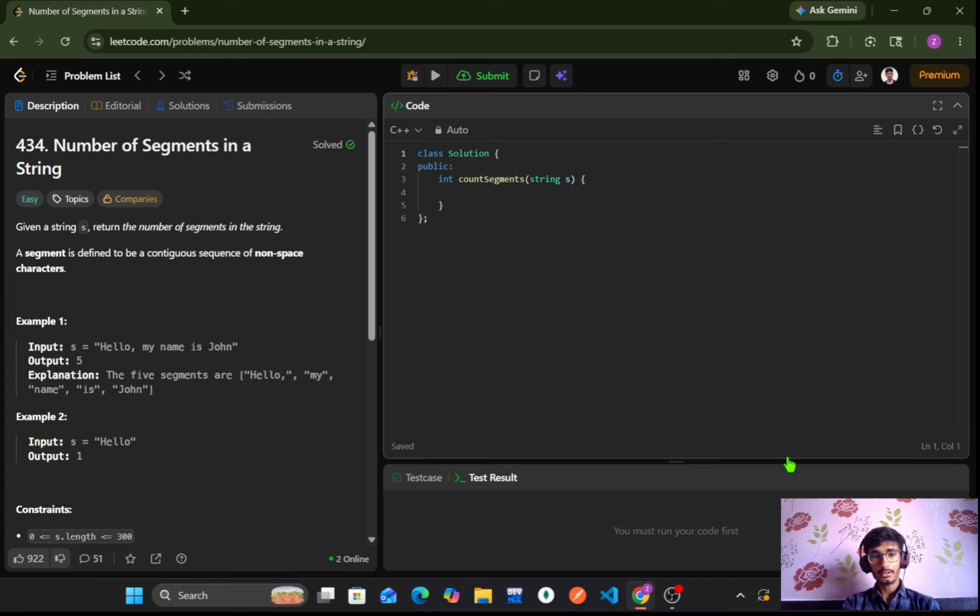Sounds easy, right? But the tricky part is handling input with weird spacing, like a string with lots of leading spaces and multiple middle spaces between two words, "hello world". Here we have lots of leading and multiple middle spaces, but we still only have 2 segments, "hello" and "world".